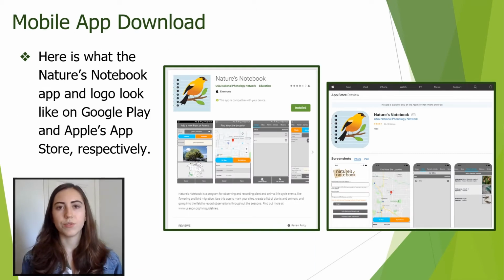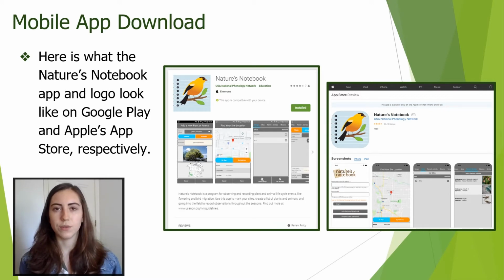Okay, so to observe, begin by downloading the Nature's Notebook mobile app from iTunes or the Google Play Store. It is free to download. After you install the app, open it.